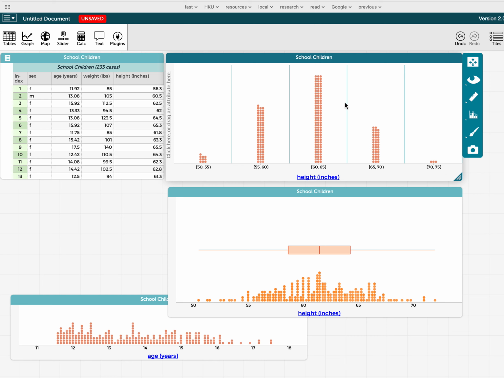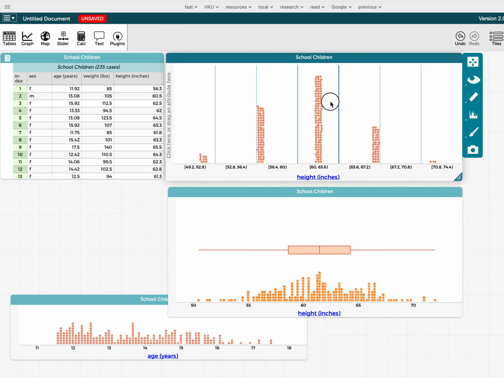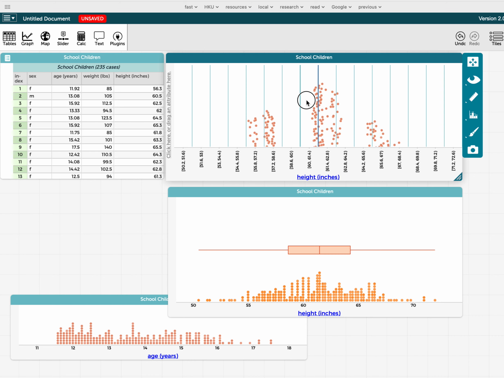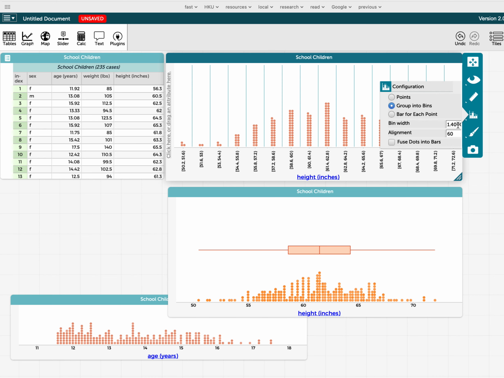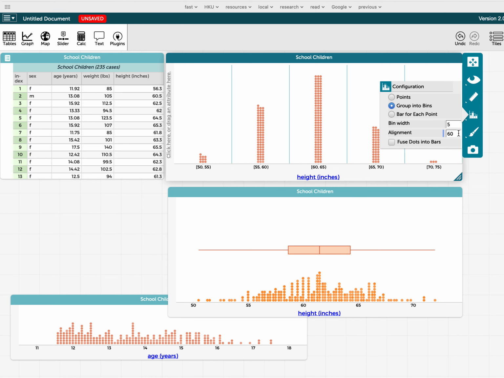Okay, so you can change the size of this grouping by dragging the boundary. Then it is now distributed in the smaller groups. Or you can change it directly, the group bin width. You can put it back to 5, and then to align with certain value.